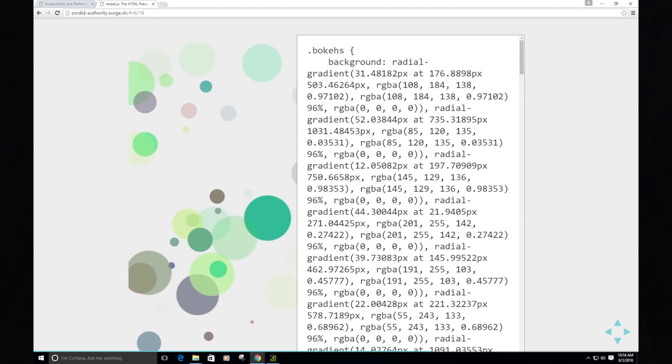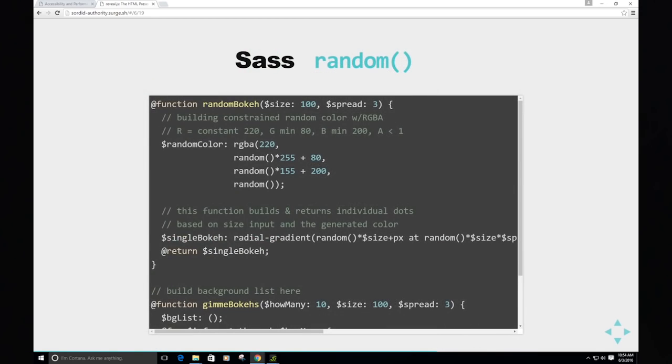And this, I would not write by hand, but you can generate it with the magical random property in Sass. This is like my favorite thing. So random allows you to get a random number from 0 exclusive to 1. As an example here, what I did was just create 2 functions. I have a random bokeh function where I'm setting the size and the spread, and here I'm just using a default value. And then every single RGB color, I'm setting an RGBA from random.